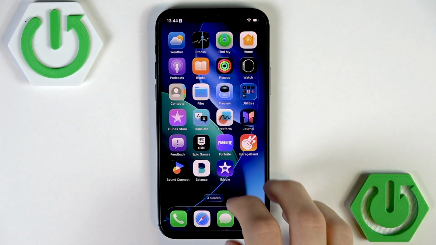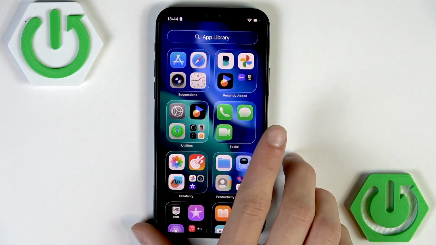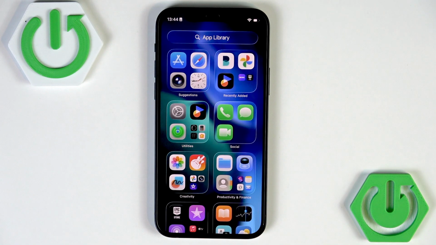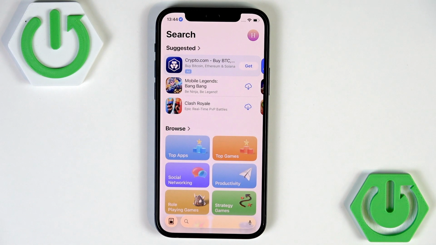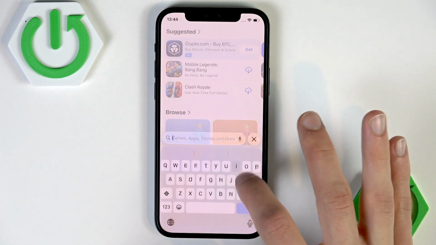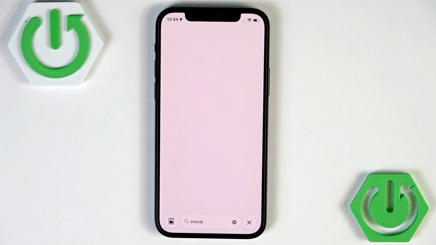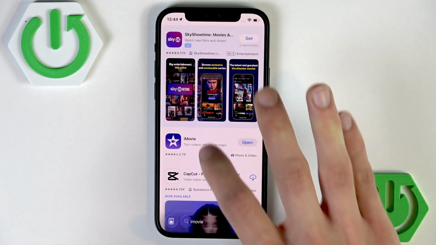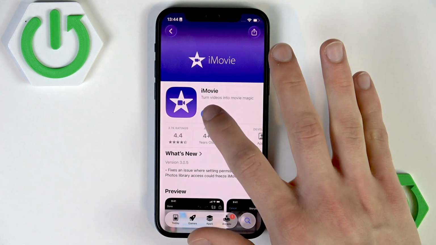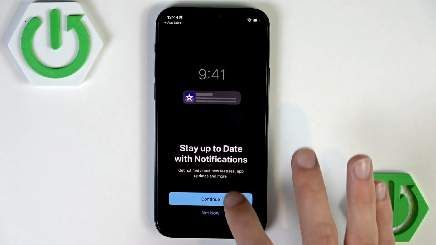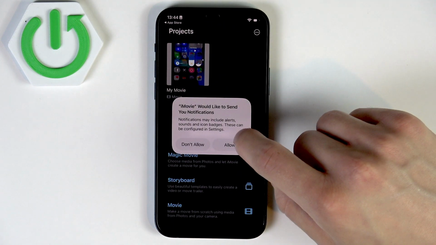To do that, you have to use an iOS application called iMovie. You can find it on the App Store. If it's not installed on your iPhone, just look for iMovie right here and click right here to download it, and once it's downloaded, open it, click continue.